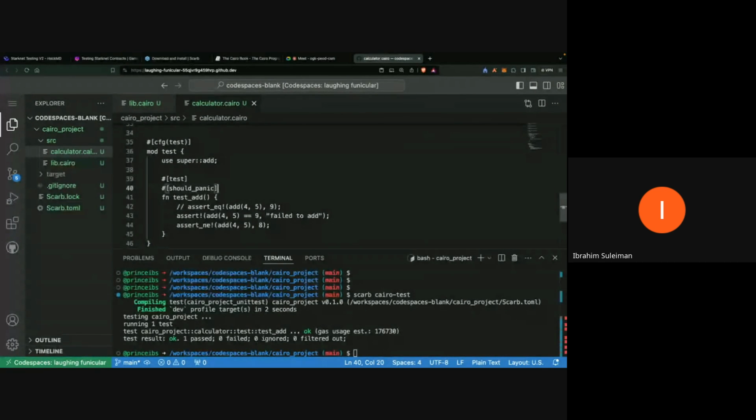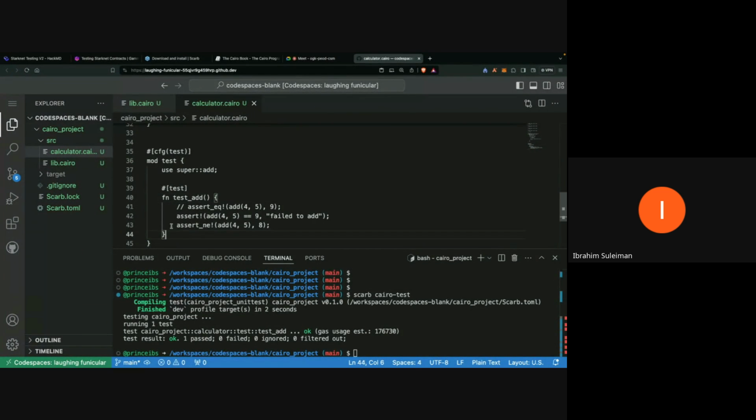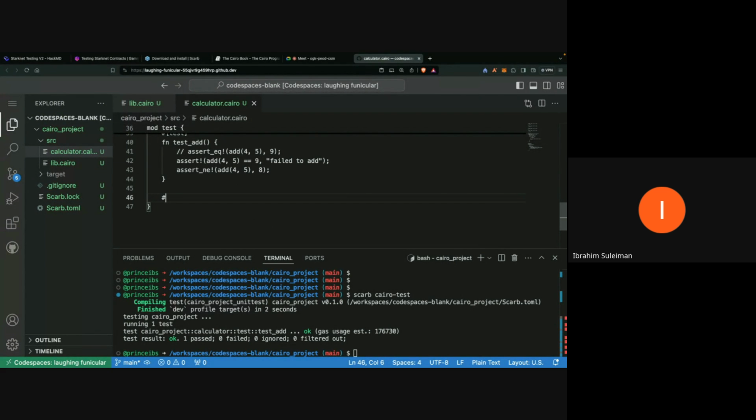What is a panic? Let's take, okay, let's take this out of here. Let's write a test for the division function.